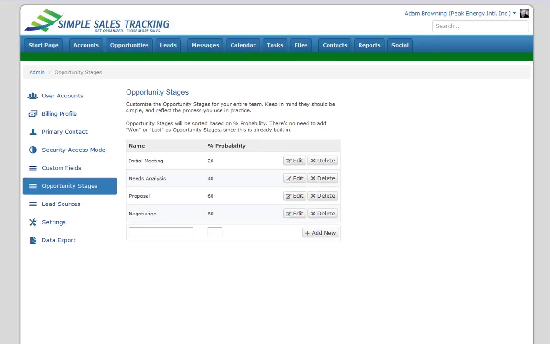Finally, with opportunity stages, again, you have the ability to customize those stages and set their percent probability. And in an upcoming video, we'll go over in more detail some of the other areas of the admin section, but for now, that's it for this part of customization.